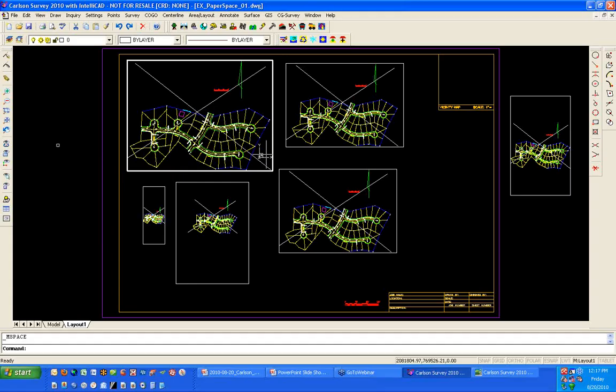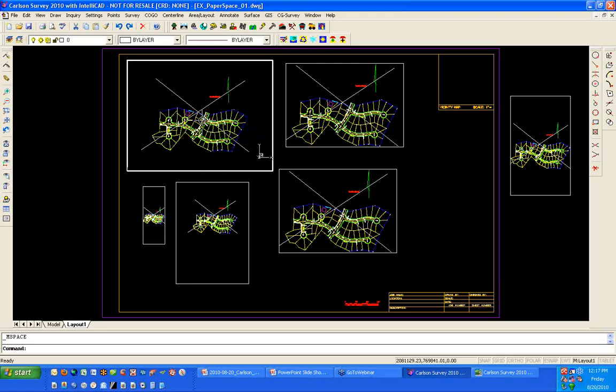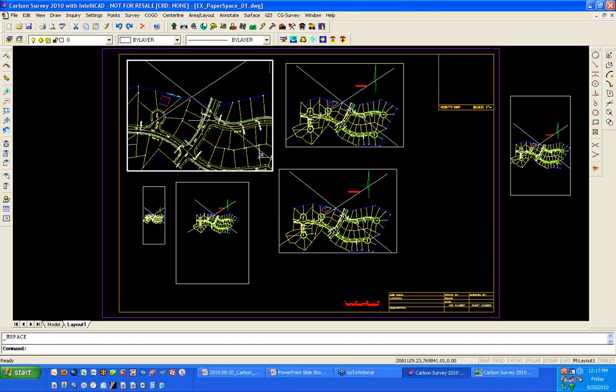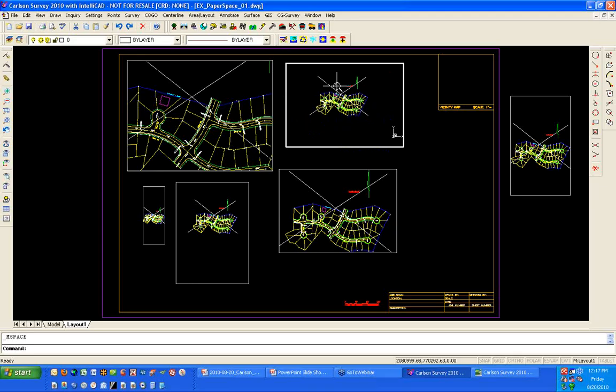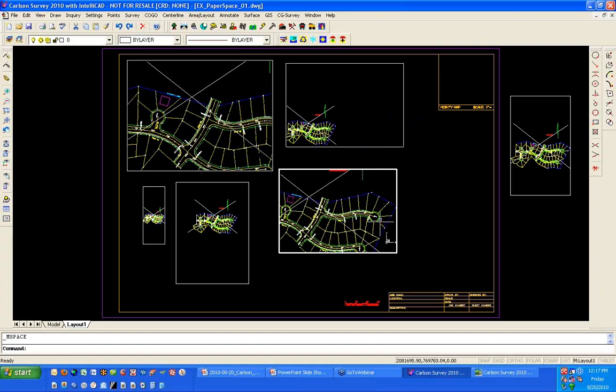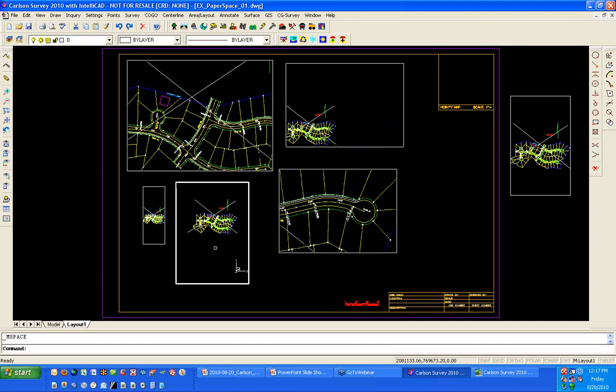If I double-click outside of any of the viewports, you can see there's my paper space icon again, and I've made paper space current. When I have a model space viewport current, I am in the model space. So notice the difference, that now I'm zooming in and out. I can left-click inside of any other viewport, and I can change whatever I am focusing on in those different viewports.